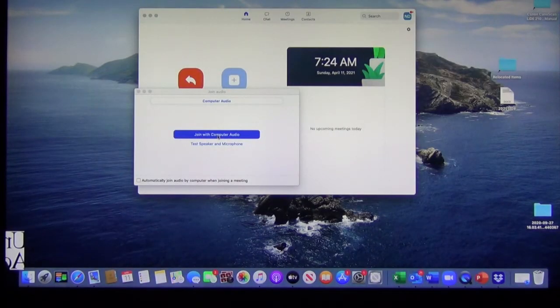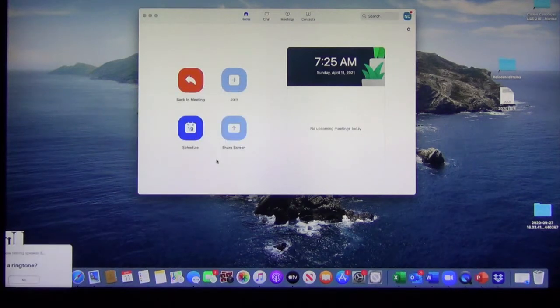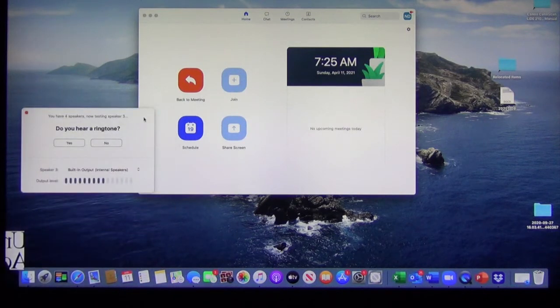When you initially join your Zoom meeting, you will want to test your computer audio. When you join Zoom, you will have a prompt that asks you to join with audio or to test your speaker and microphone. If you click Test Speaker and Microphone, this is what you will see. You will specifically see an item that asks you if you hear a ringtone.